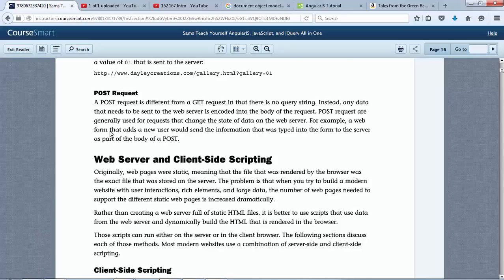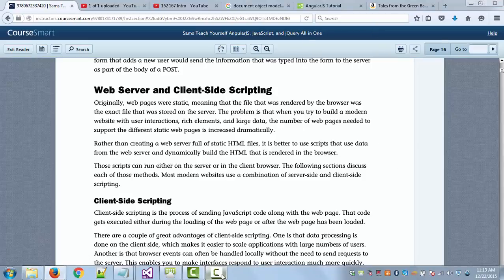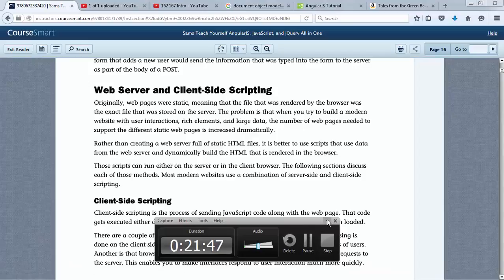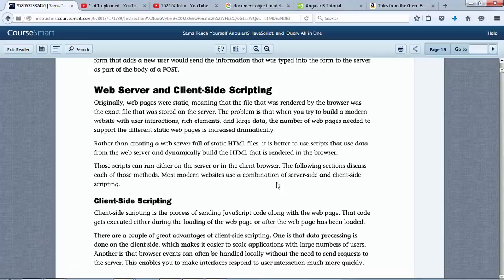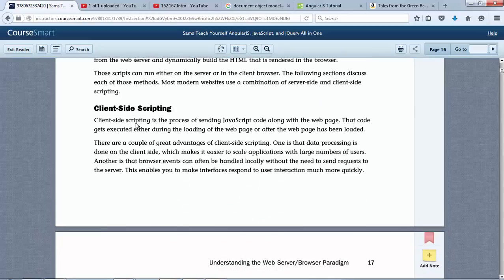All right, so web server and client-side scripting. Again, initially, web pages were static. We already have talked a little bit about that. I mentioned that to you before. And I also mentioned that that's not the way that it is today. Today, we want to have client-side scripting. Typically, as it says, it's the process of sending JavaScript code along to a web page. The advantages? Processing is done at the client side.